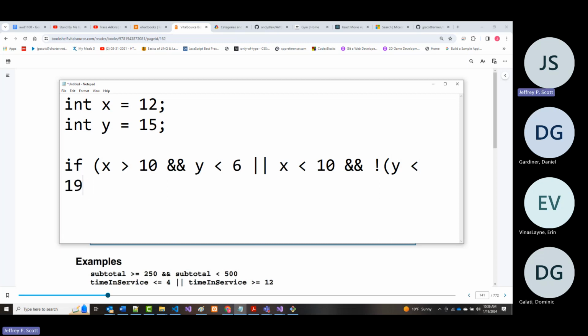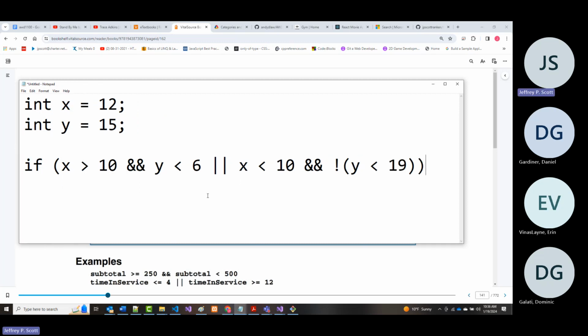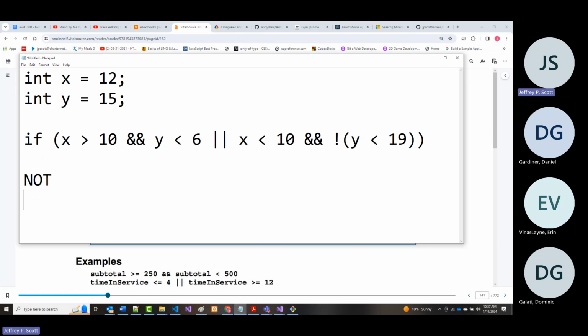Not a great example, but it'll work. All right. If you've got a very complex expression that contains ands and ors and nots, unless you use parentheses to override, you always do the not first, always. Then you do the and, then you do the or. That's the order in which these are done.